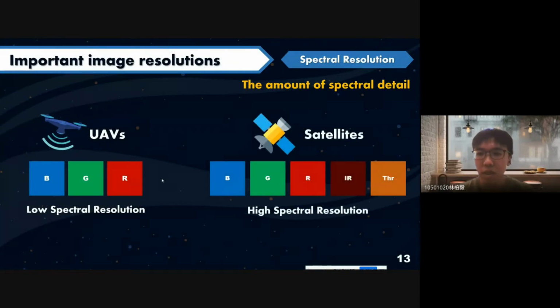But for satellite, we usually have more than 4 bands: blue, green, red, and near infrared. Or some kind of satellite also have the shortwave infrared and also thermal band. So it has a lot of bands and a lot of spectral range information. So satellite will be a high spectral resolution image, and UAV will be a low spectral resolution image.